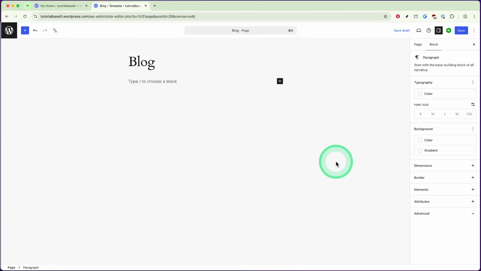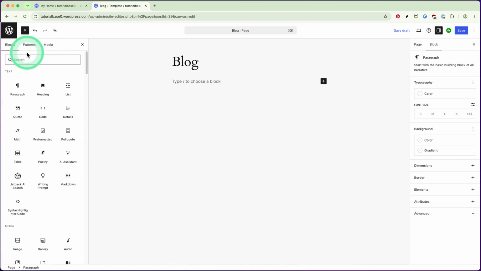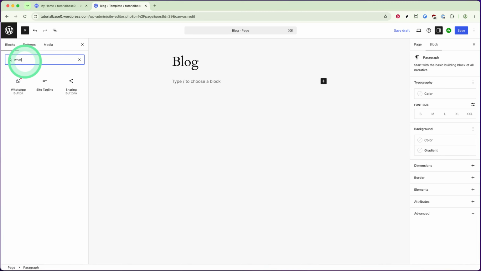Inside the site editor, locate the plus icon at the top left corner of the page. This icon opens a menu that contains all the design elements and blocks you can add to your site. Click on the plus icon and a search bar will appear. In the search bar, type WhatsApp. This is the quickest way to find the WhatsApp button block without having to scroll through the menu manually.